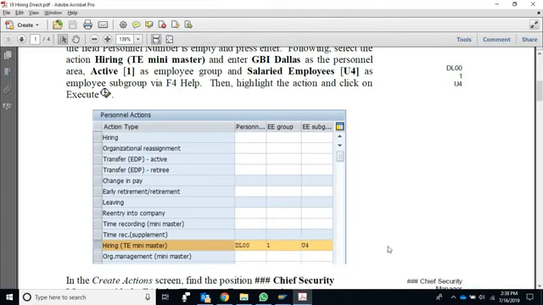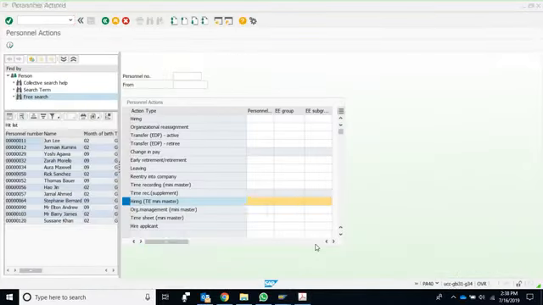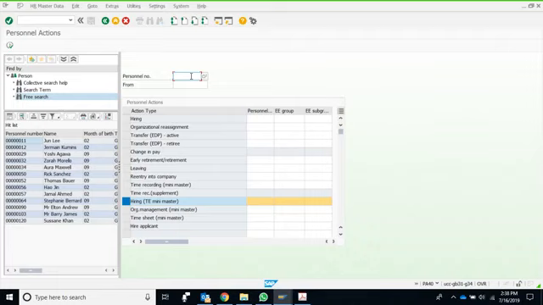So friends, we are going to hire the employee in Dallas. So this is the code for the Dallas personal area. Employee group is 1 and employee subgroup is U4. And first of all, we need to make sure that the personal number is empty, because if the personal number is already there, then the hiring won't make sense, and the system will take you to change the data of some employee whose personal number is there.